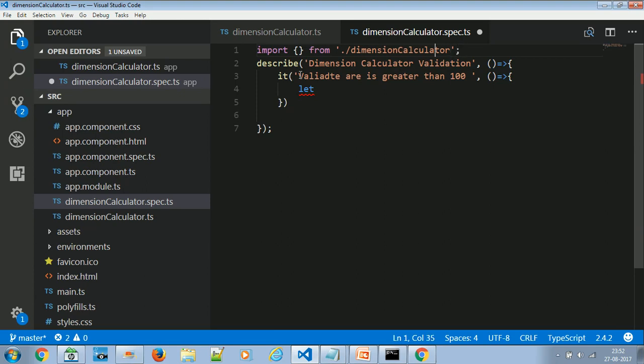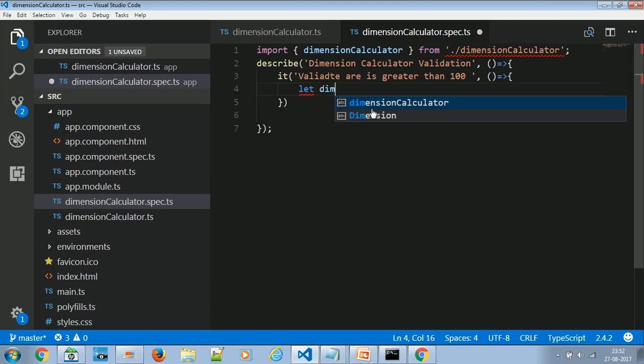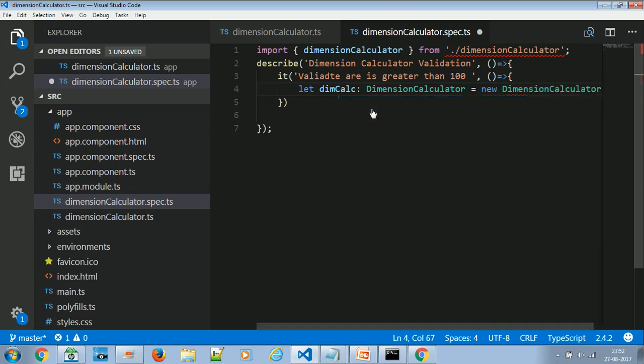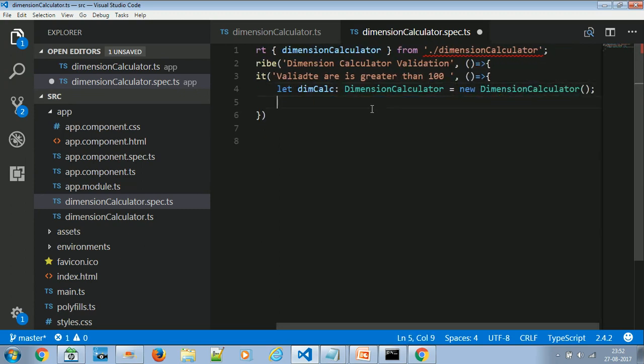Okay, so the component name over here, so I can get an auto suggest now. That is why I wrote the path first. This actually helps me in getting the auto suggest for this. The IntelliSense will suggest it for me. Okay, now I'll say let's say dim calc, in short for dimension calculator, of type DimensionCalculator equals new DimensionCalculator. So first I initialize this.